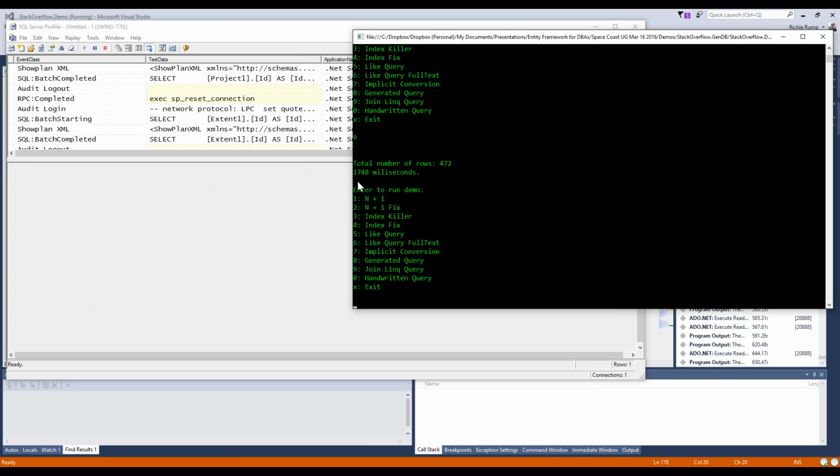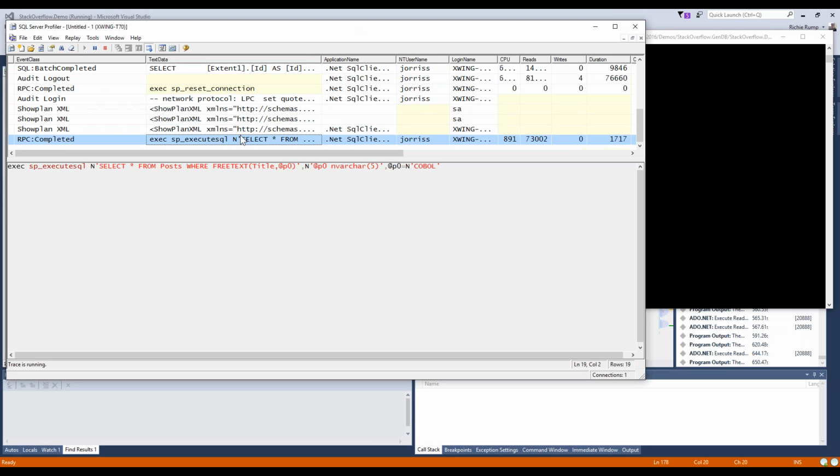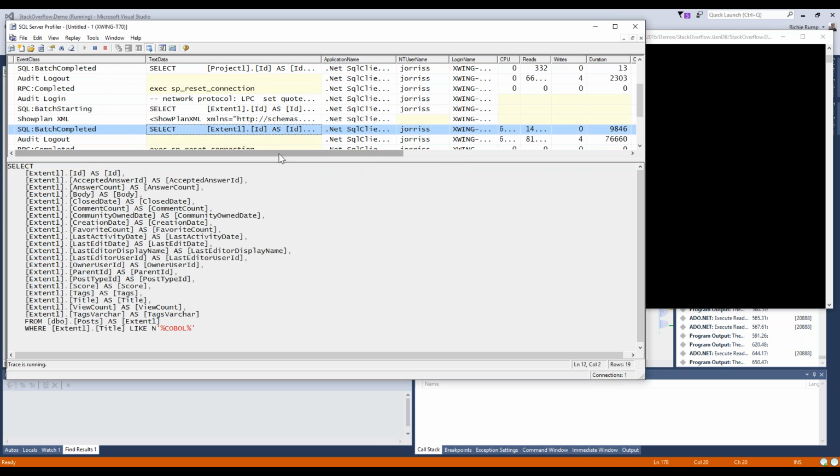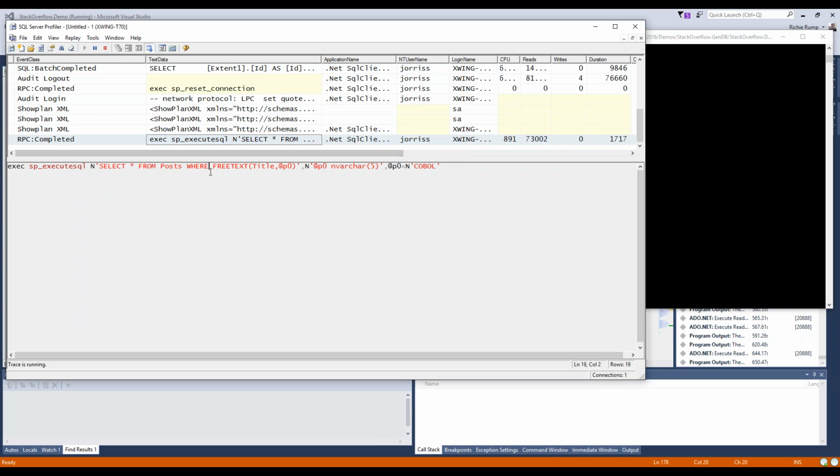So that's 1.7 seconds, almost 2 seconds long. And if we go off and, oh, look at that. That's that one. Yep, there we go. So we're selecting all of them from free text, and that has my parameters, and there's COBOL, right? Which is why I do the curly brace 0, so it creates my parameter inside the execute SQL.